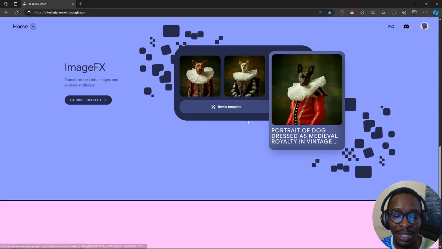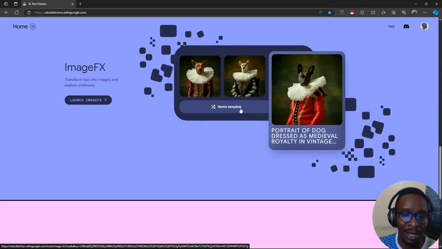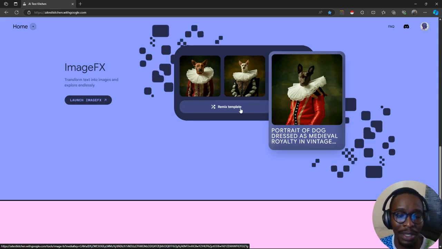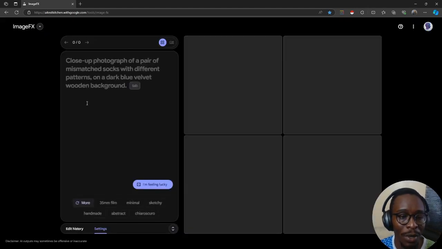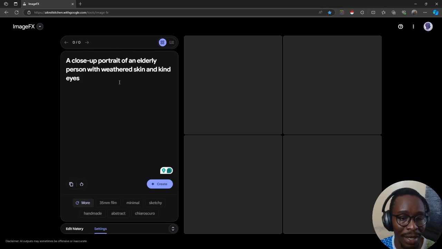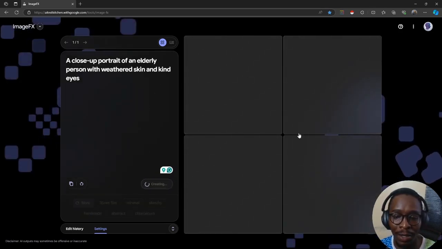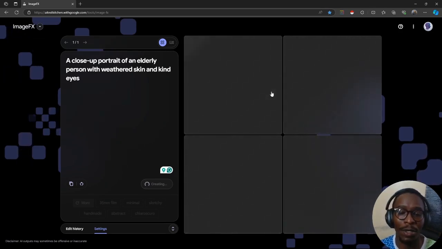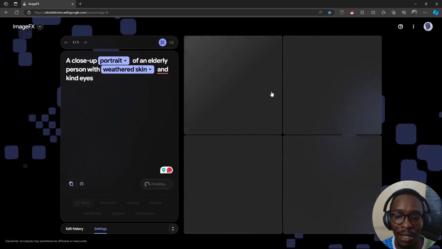When you remix a template here, it's going to give you a template of an image, and the idea is to play around with the words and come up with your own version of that image. For this video, we're just going to click on launch FX. And once you get to the page now, you can input your prompt, which is somewhere like here. Input your prompt there and then just click on create. When you click on create, you're going to get 4 different options of pictures for the same prompt, where you can choose the best.